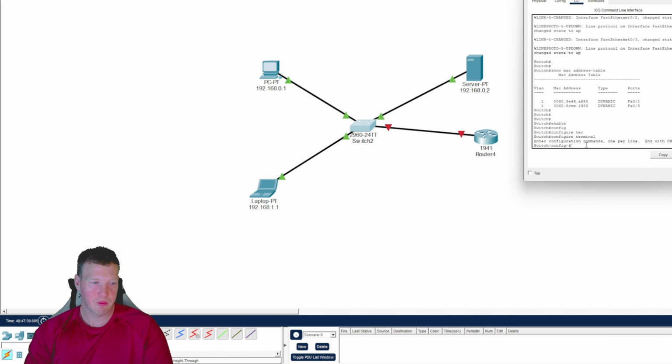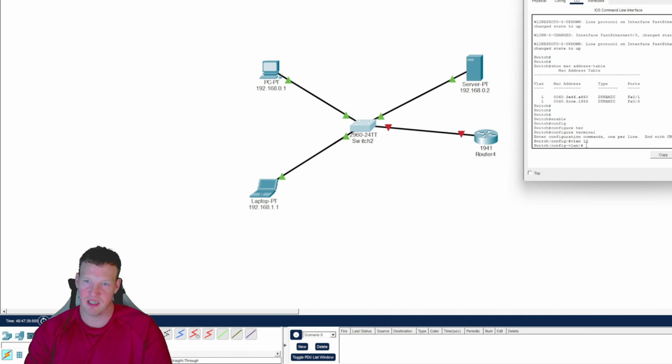So we'll stick with those VLAN 10 and 20s. So I'm going to do VLAN 10, and I'm going to name it IT.